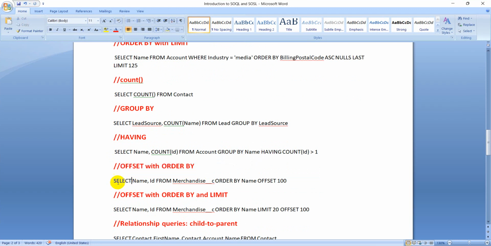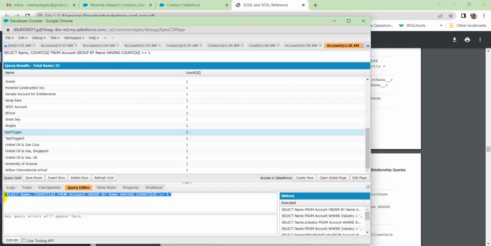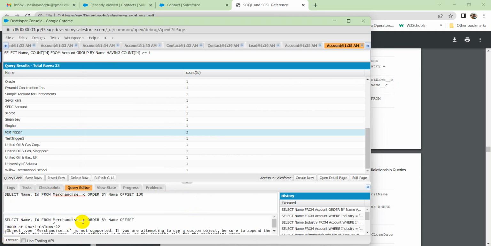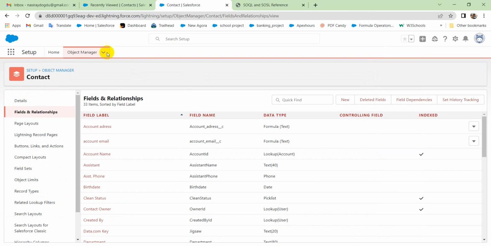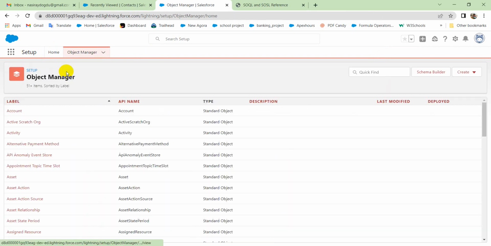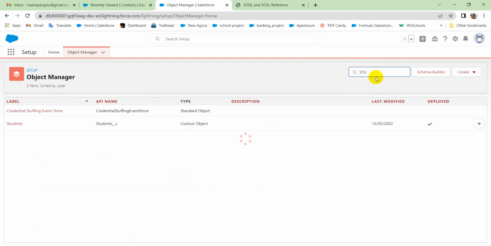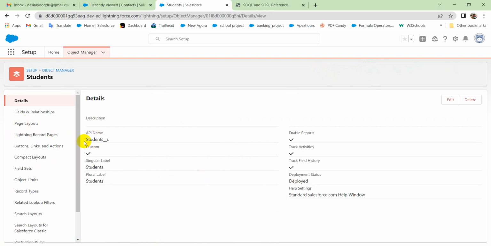Offset. Oh, this is also really very handy. I would like to mention something different, but I will not execute it because we might not have it. Let's see if we have it. We don't have. So for merchandise, select name, if I select, for example, student, select name, ID from merchandise order by name offset 100. If I go to my org and find where this is from, student, if I go to my object and then Object Manager, student, I want to show you one thing here which is really important.